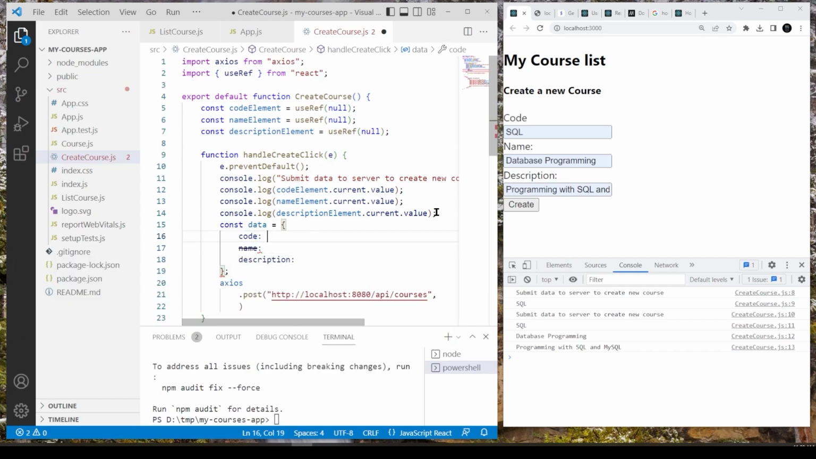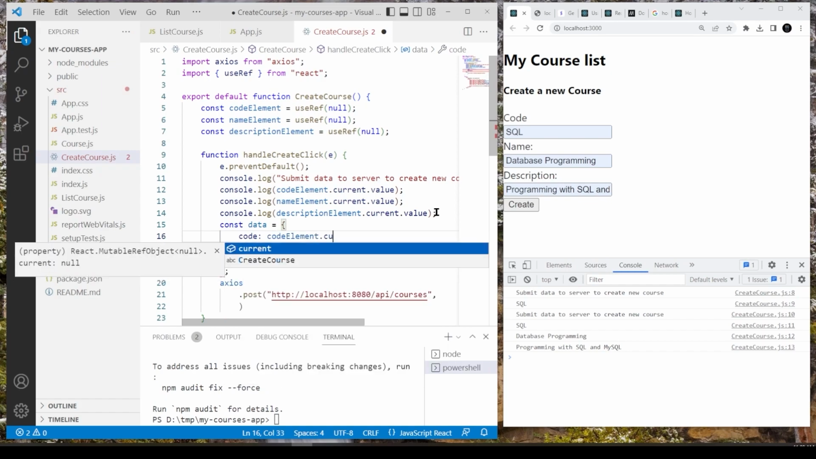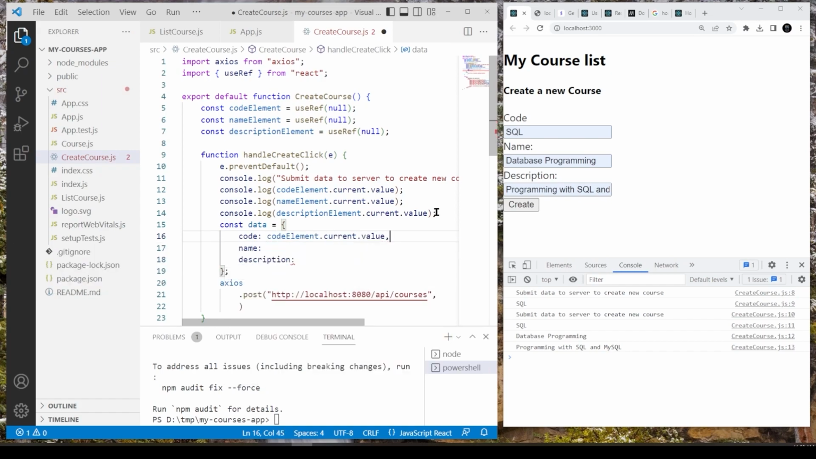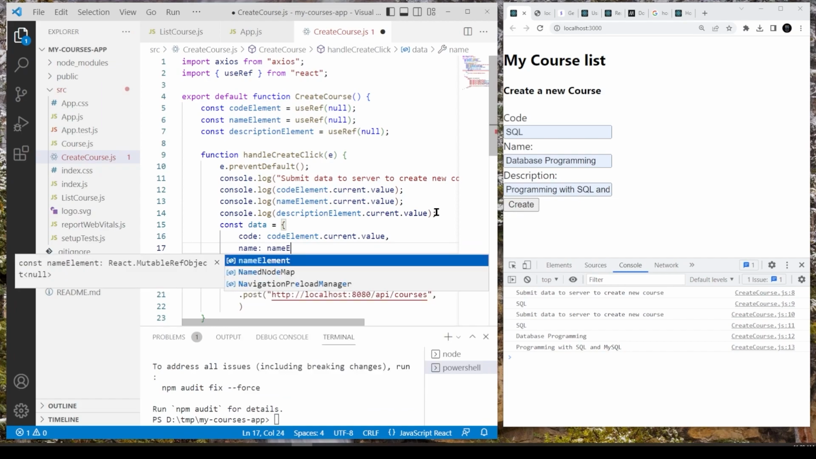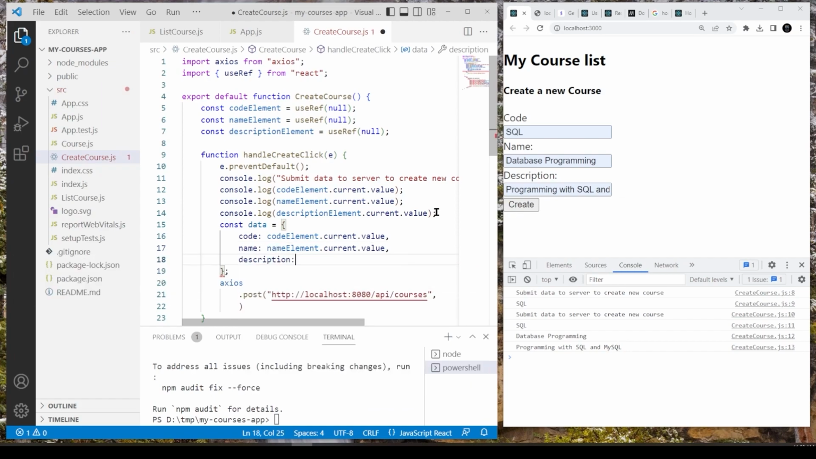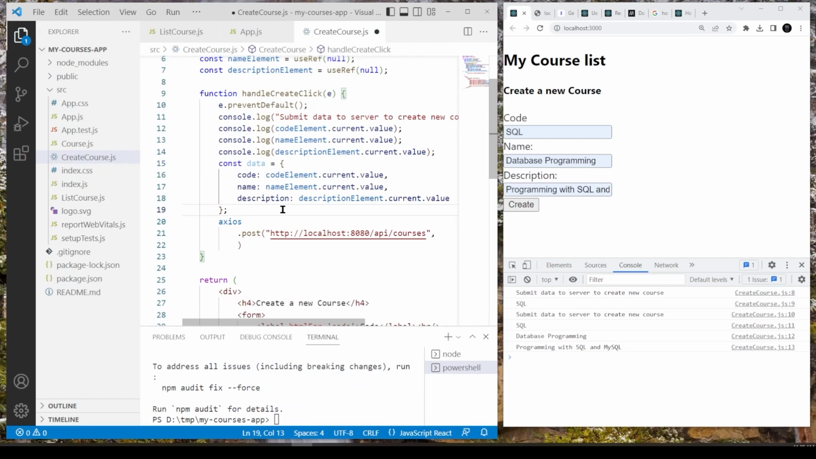The value of the code is of course the code element's current value, which I will prepare just now. Name is the name element's current value, and description is the same. So I have the data. I will send this data to the server with a post.